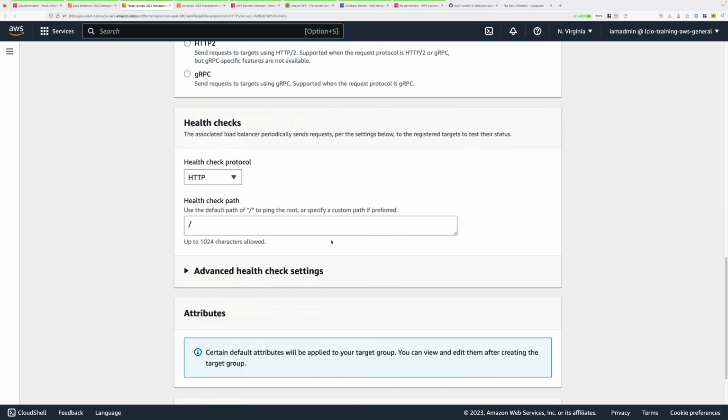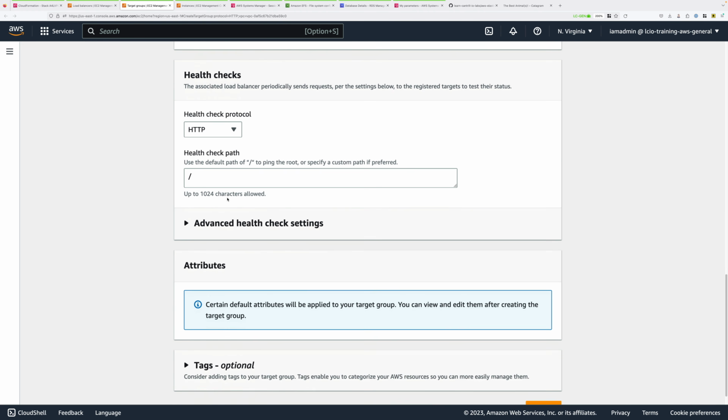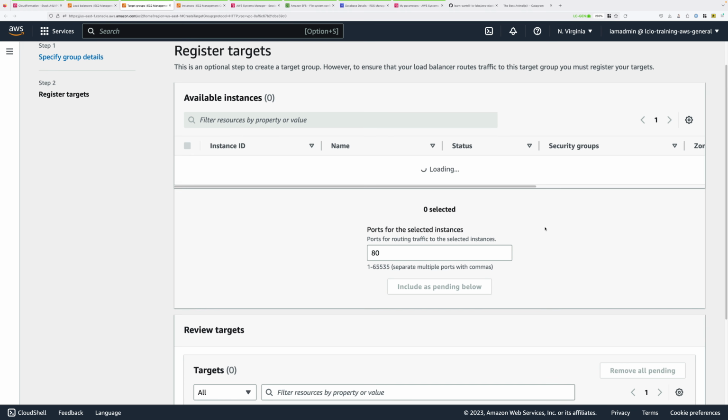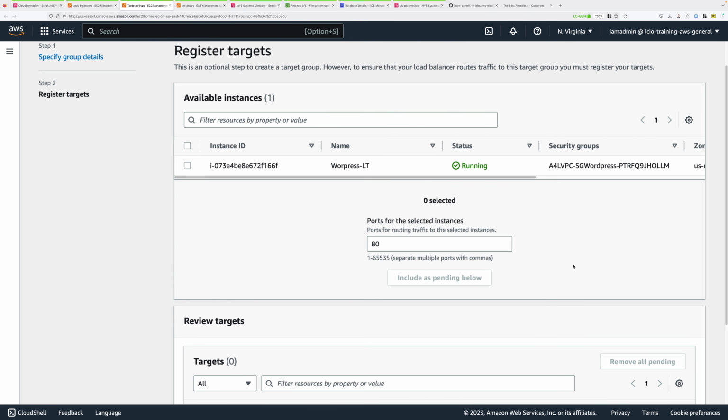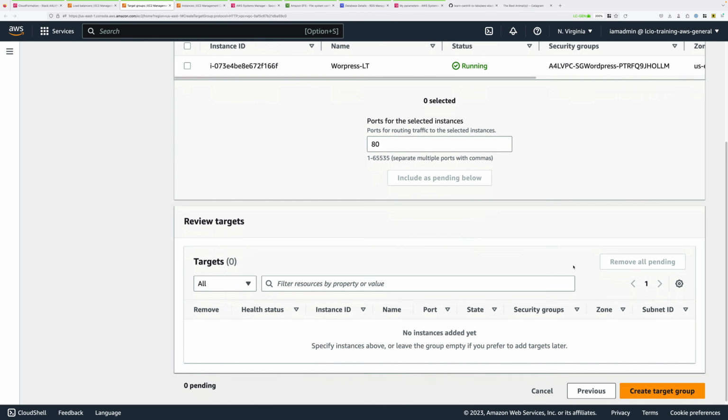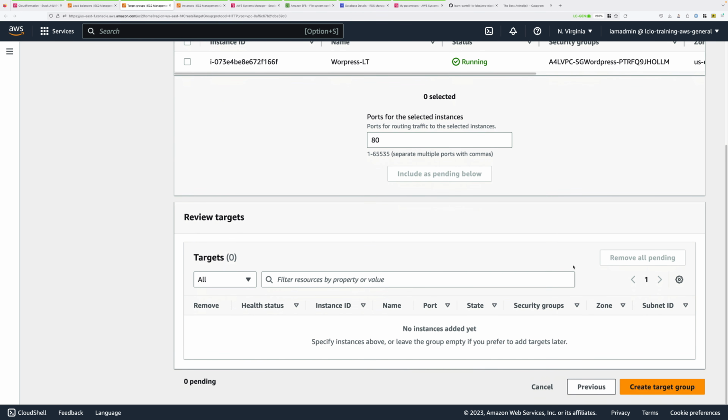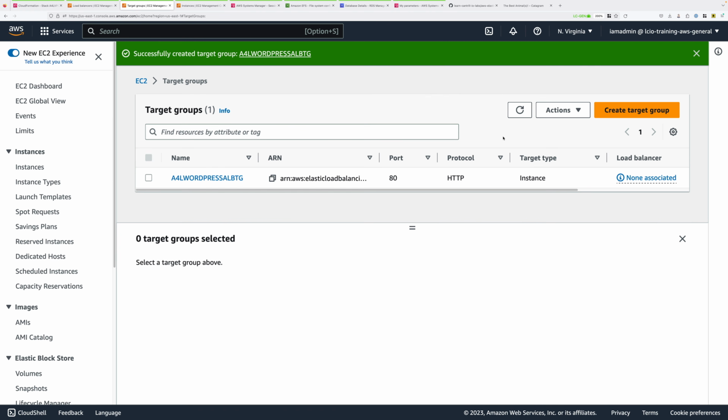Under health checks, make sure the health check protocol is HTTP and the health check path is /. Once that's set, go ahead and click Next. Now we won't be adding any instances to the target group. These can either be added manually or a target group can be integrated with an auto-scaling group, and that's something that we'll be configuring later in this advanced demo. For now, just scroll down to the bottom and click Create Target Group.